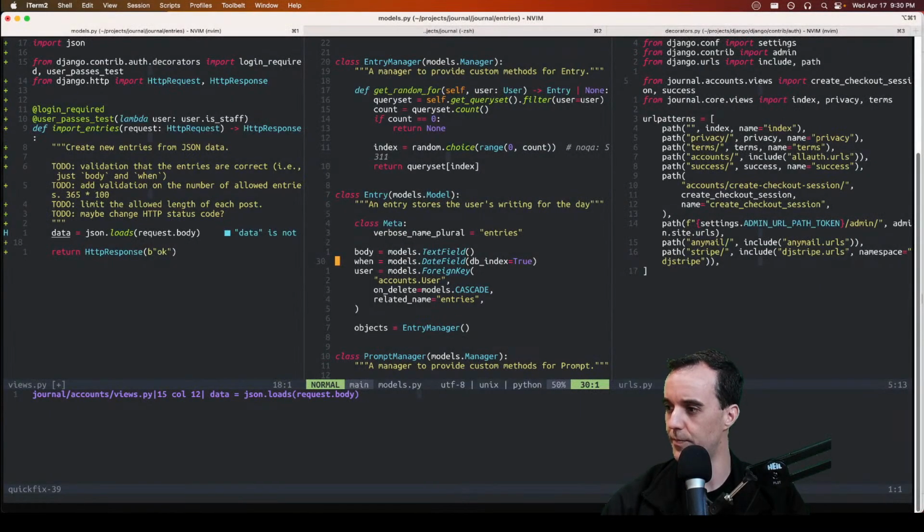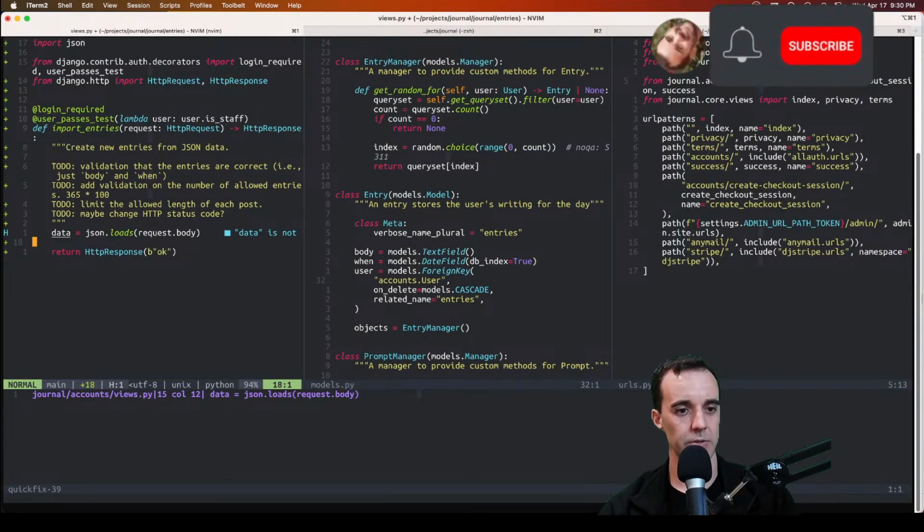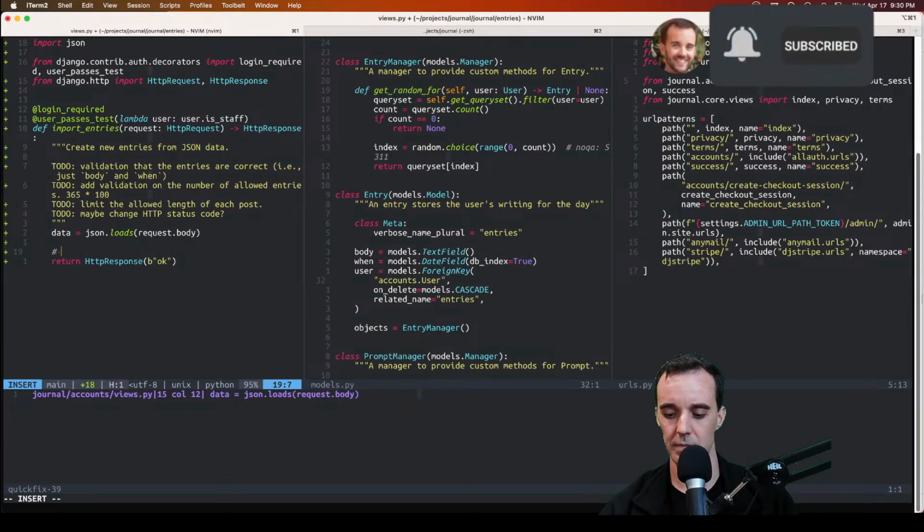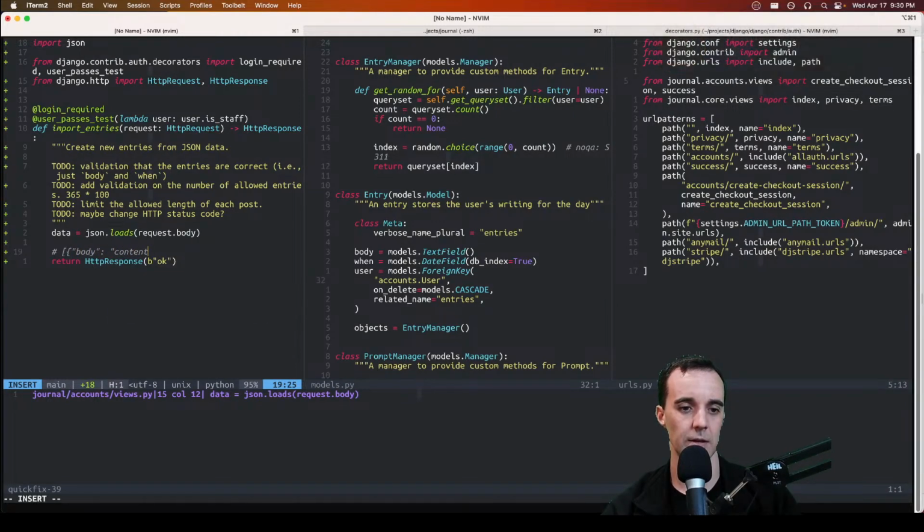So let me get out of there, and now I can safely bring this back. There we go. So let's write down the shape here. It's a list with object literals that have body, which is a string of the content, and the other key is when, which has a string like 2024, 14, 17. So we need to transform this raw data into a set of entries, and once we've done that, then we can call bulk create.